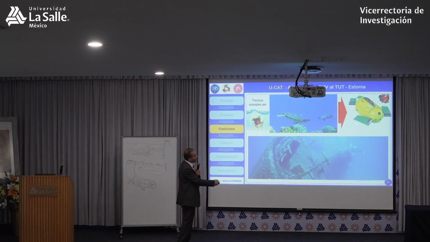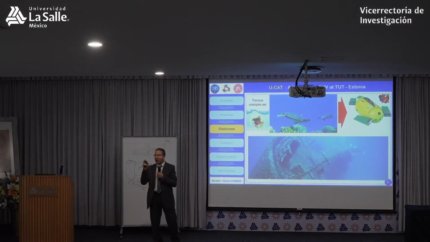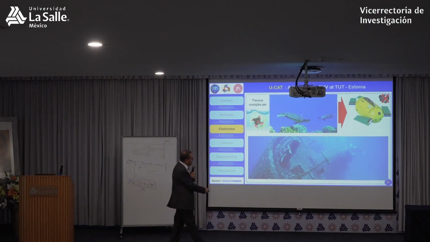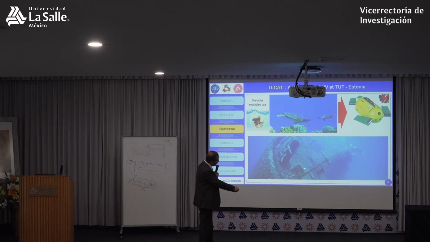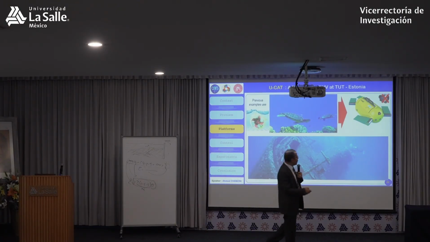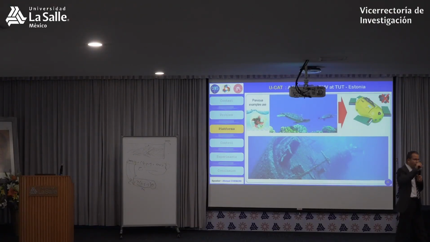The vehicle is called UCAT, and it was designed mainly for underwater inspection. But look here, it's for underwater archaeology. Underwater archaeology means that you have a shipwreck and you want to penetrate inside the shipwreck, so you will be very close to the sediments. If you use classical propellers, you disturb the sediments a lot, and your camera will not see anything. This is one of the reasons that we replaced the propellers by fins.